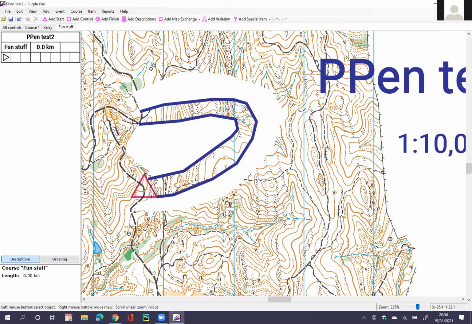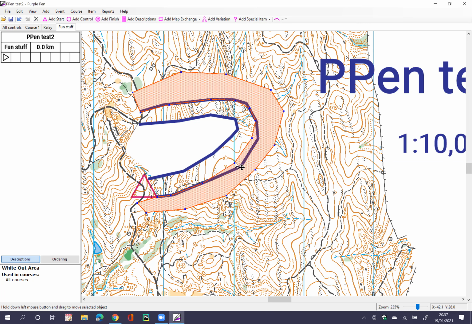One thing about Purple Pen, you could see it as a bad thing or you could see it as a good thing: you can change the thickness of the corridor as it goes around. With OCAD, it's just one symbol that's the same thickness all the way around. But in this, because you're doing it manually, you can play with it and go, oh, this is a really hard bit, I might make it a bit wider so the runner's got a better chance.